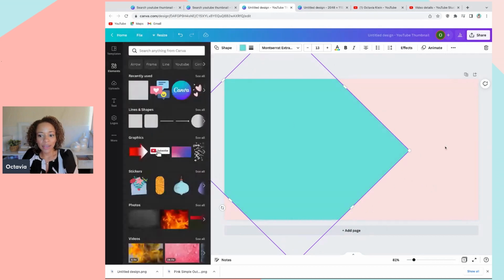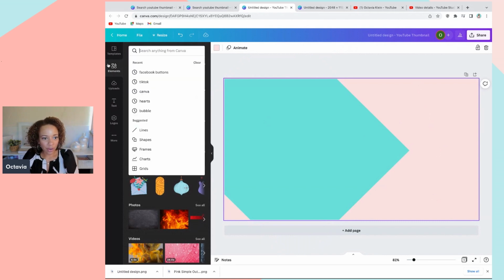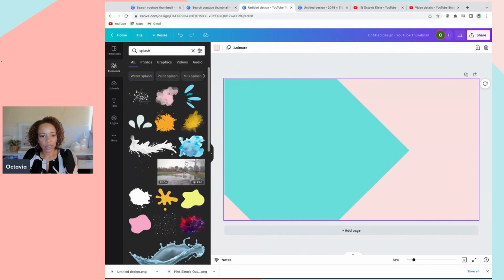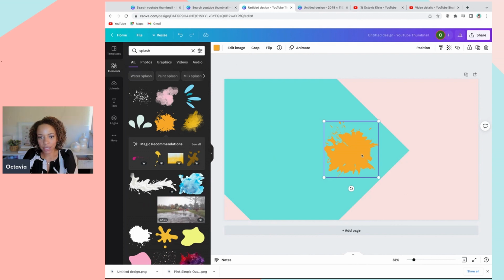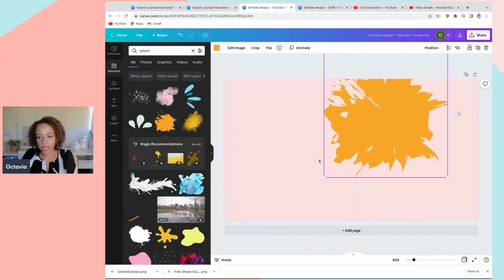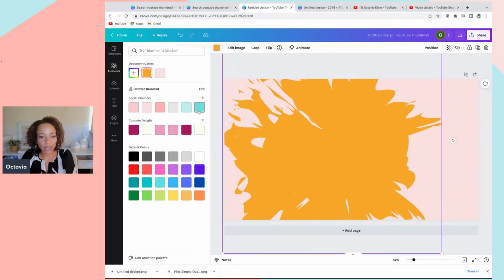And you could even do something else. So I just picked the square, but you could even go into the elements box here and put splash. Let's see here what they've got for splash. And you could literally take something like this. I'm going to pull this out and you can have this cool splash back there, right? And just give yourself some padding and you could change it to your branding colors, right?